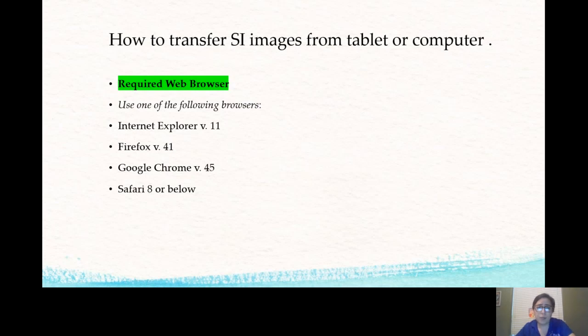So guys, the required web browsers to do this, you have to use one of the following. So if you don't have an Internet Explorer about this version right here, or the Firefox, or the Google Chrome, or all of these internet browsers at this version right here, please make sure you try the browser that works best. Sometimes it will not work until you get the browser that works best. So the required browsers are on the screen.